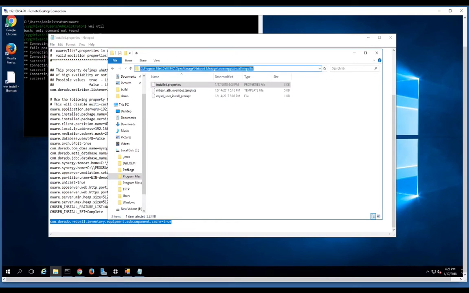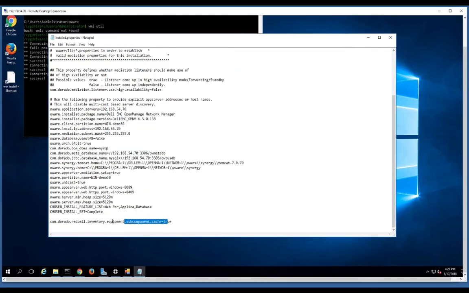On Windows, it's in this path right here: apps, install, lib. We want to open up this install.properties file, and we want to enter this value right here: inventory.equipment.subcomponent.cache is equal to true. This is going to make available some default attributes that we need for this particular action.